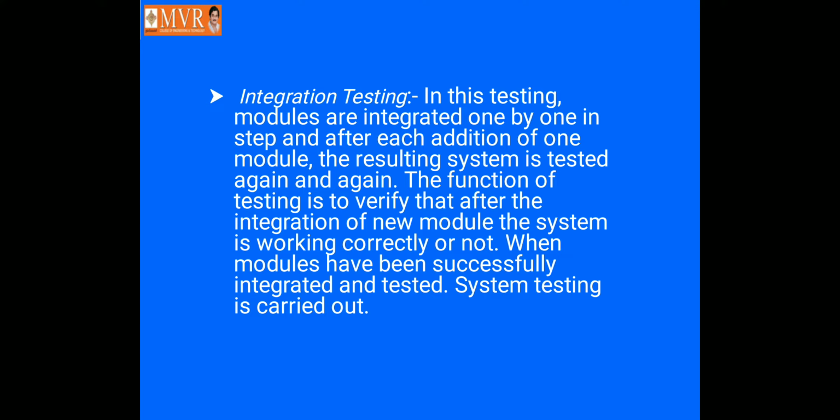So when two subprograms are going to be added, definitely we will get some errors, which will be rectified, and again it will be executed.